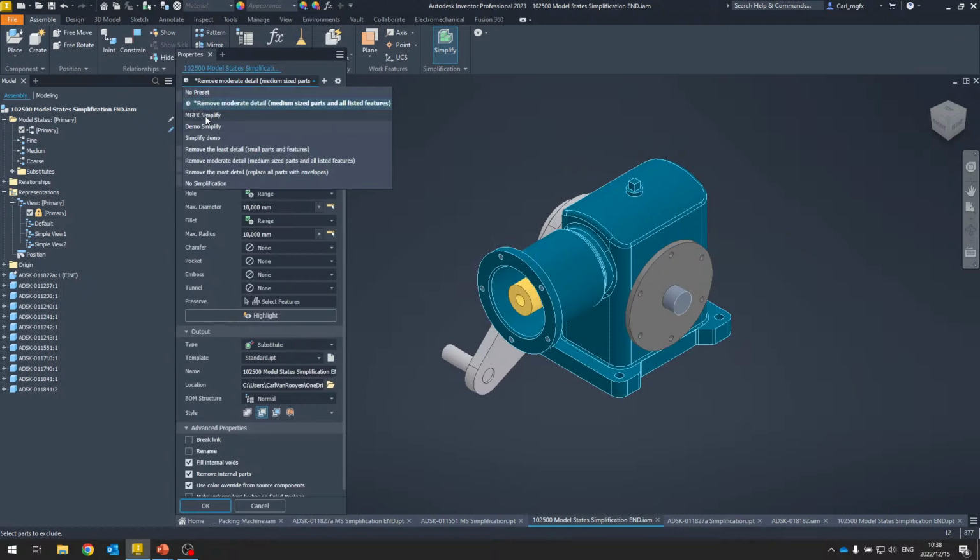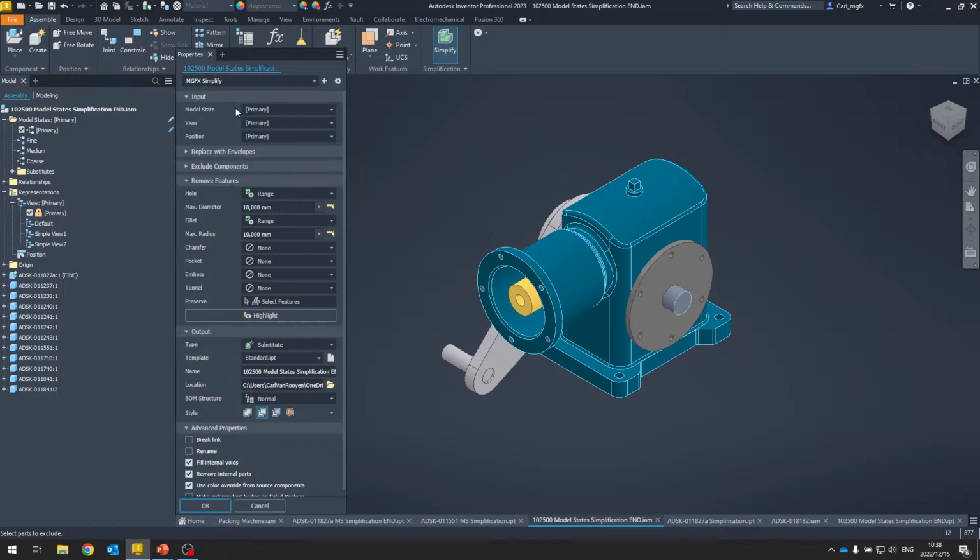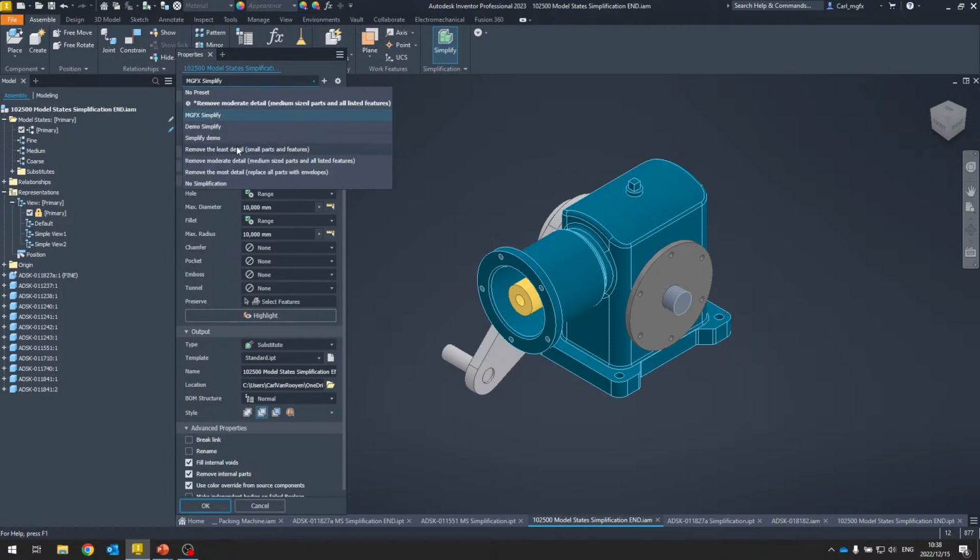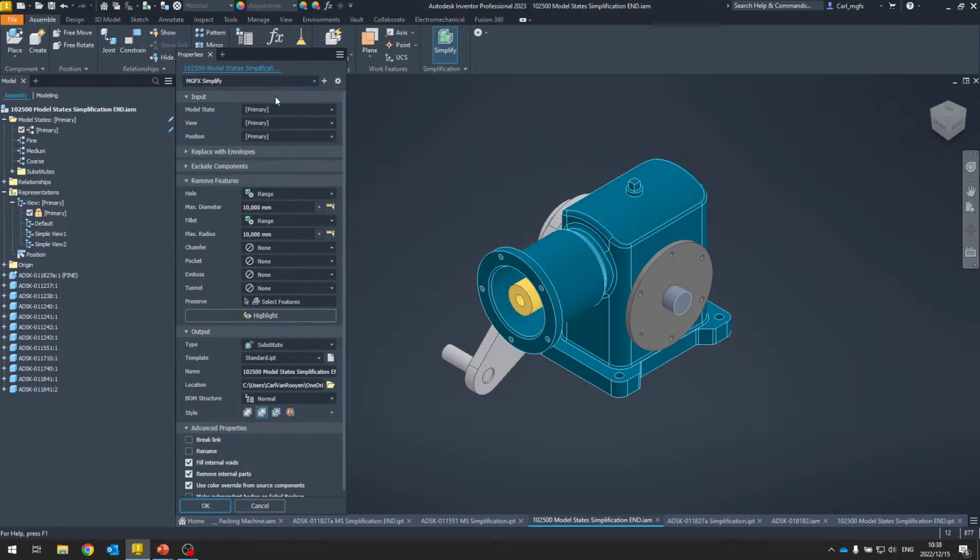I have a predefined setup here that I'm going to choose, MGFX Simplify. Essentially, that has just got a couple of settings pre-set up. You will see that there are a couple of built-in ones: remove the least detail, remove moderate, or remove the most detail, and a couple of demo presets that I've got here. So I'm going to go there with MGFX Simplify, and you would work your way through the list.